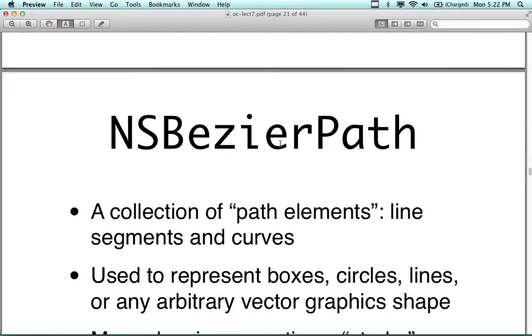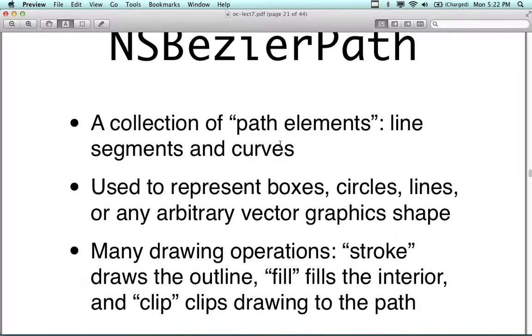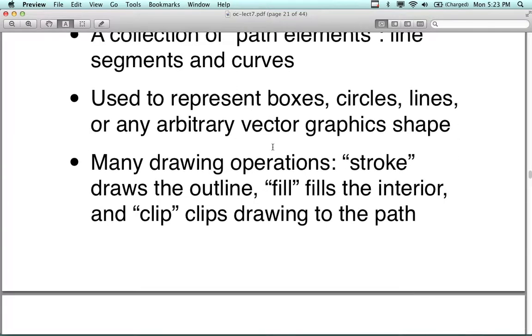Alright, so graphics. The NSBezierPath, if you're familiar with CG or some of the computer graphics stuff, will probably make a little more sense to you. If not, don't worry about it. It's just an orientation to the graphics system, graphics package and libraries. This is all part of Core Graphics, by the way, which is what the CG stands for. It's a collection of path elements, line segments, and curves used to represent boxes, circles, lines, and arbitrary vectors and shapes. There are many drawing directions or strokes, so you can draw the outline or fill in the interior by calling basic function calls.